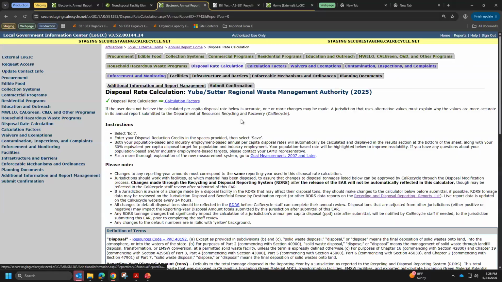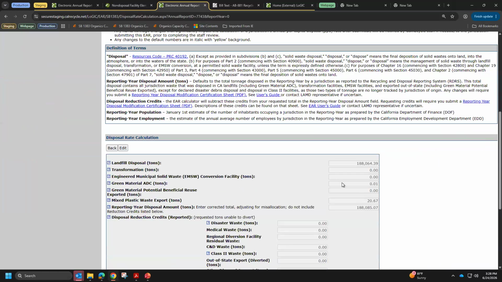And as Peter mentioned, it's not a really big impact as far as this mixed plastic waste export. I think it was 21 jurisdictions, 9,000 tons. And as Peter showed on the RDRS reports, 3,000 of those 9,000 are from the LARA member cities in Los Angeles County. So while it's a number, it's there. It's not a lot, but it is also new in addition to procurement.